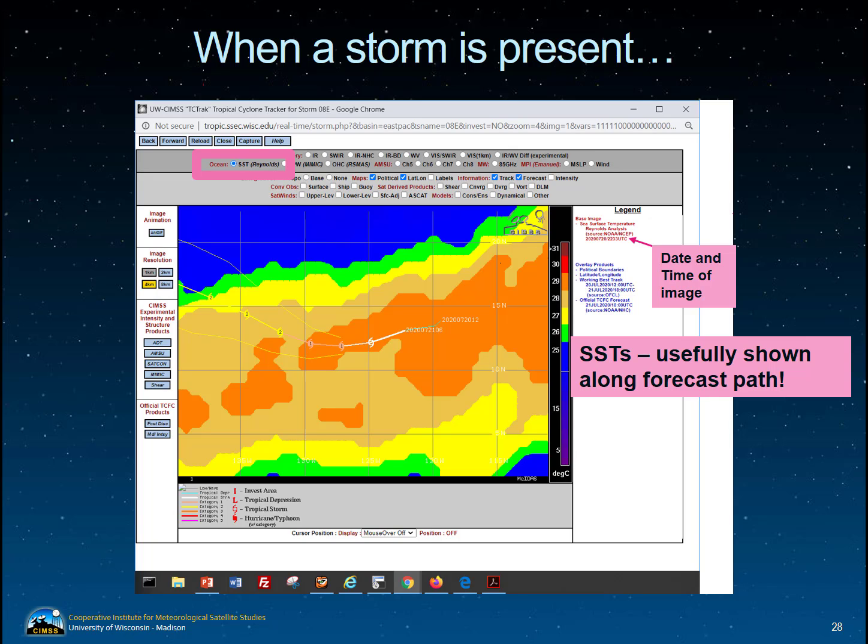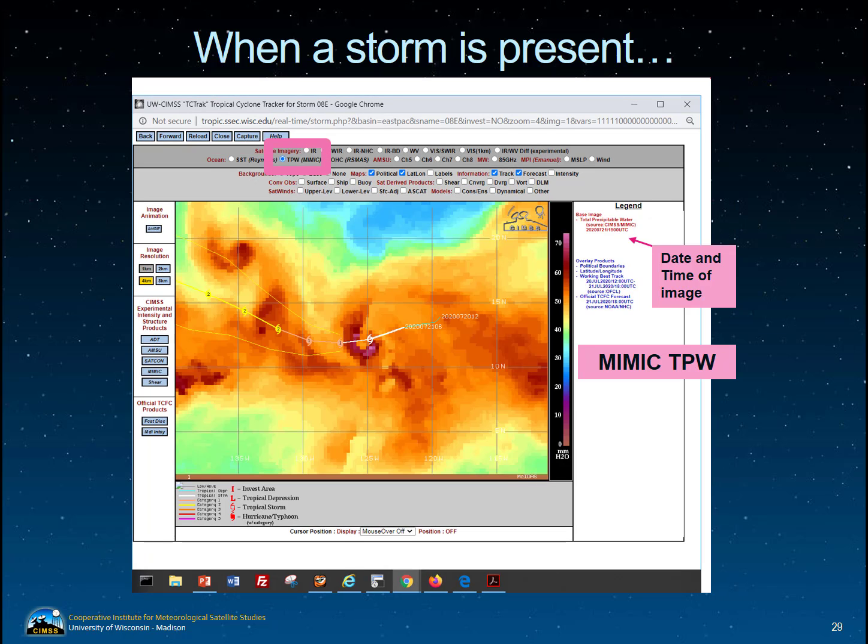Then you can choose what you want to look at. For example, you can look at sea surface temperatures. Where is the storm moving, and how is the sea surface temperature changing along the forecast path? What's the moisture look like? This is looking at MIMIC total precipitable water. The date and the time of the base image is shown.